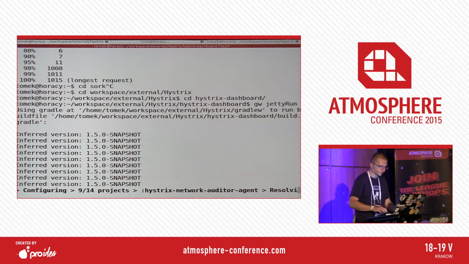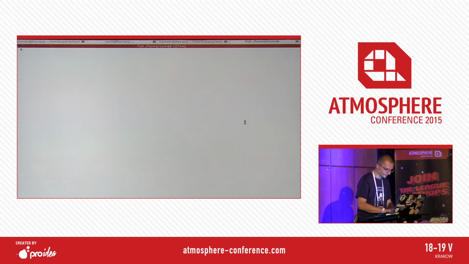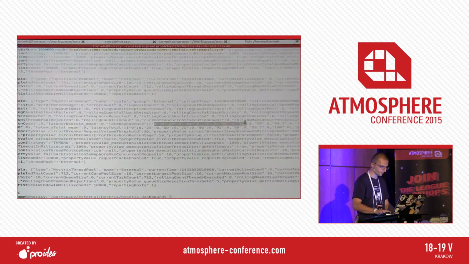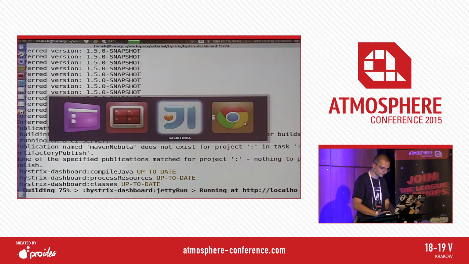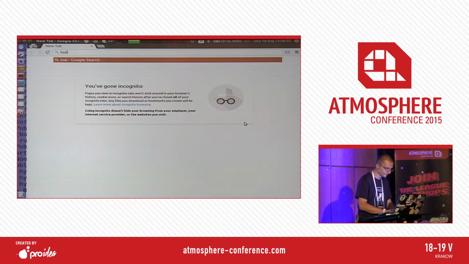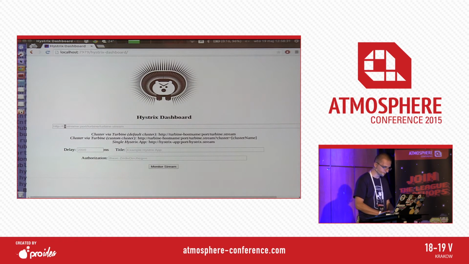Oh damn, this is really slow. So I will run some benchmark in the meantime. I think this one is fine. And this one should be up in just a second. Oh yeah, so you don't see it, but it says it's open on localhost 7979. Almost there. Okay, so this is the application.